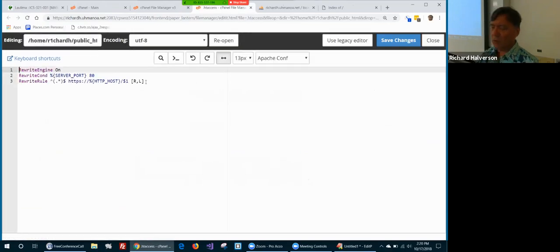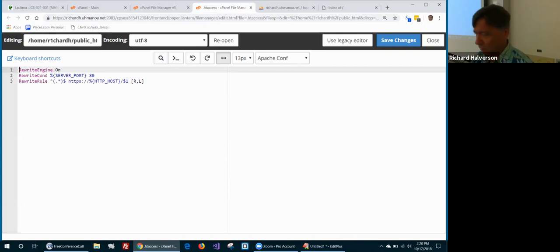Okay, this makes it so if anybody tries to go to HTTP://, in other words, they want to get around the secure server, this bangs them over to HTTPS.